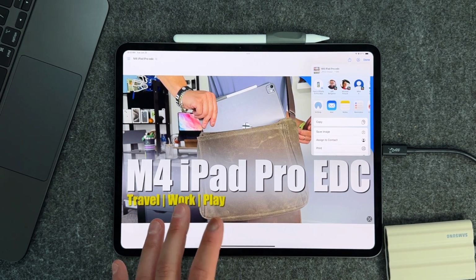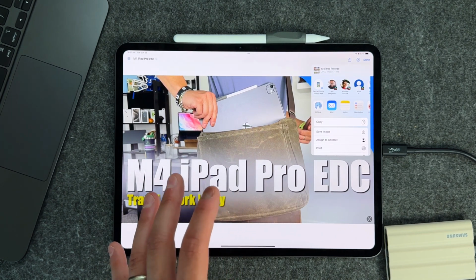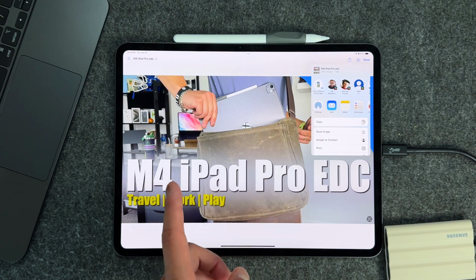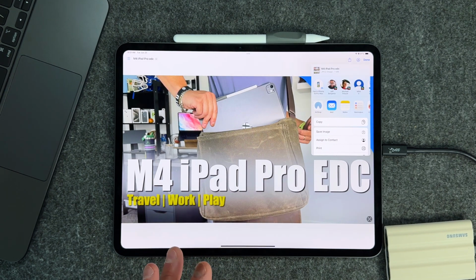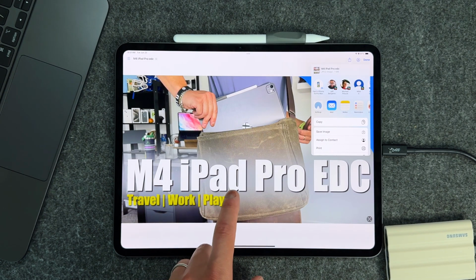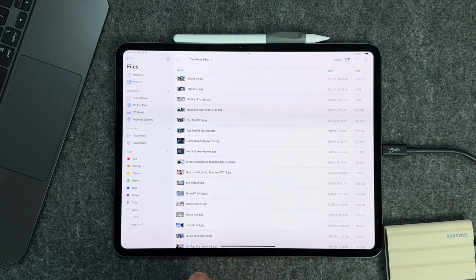I remember with the first beta, I would have to copy this and send it over to my Photos app by holding it down and dragging it over. So I'm not sure if Apple did that on purpose, but they did bring it back and realized that it was a mistake to actually do anything like that and remove that save image toggle.